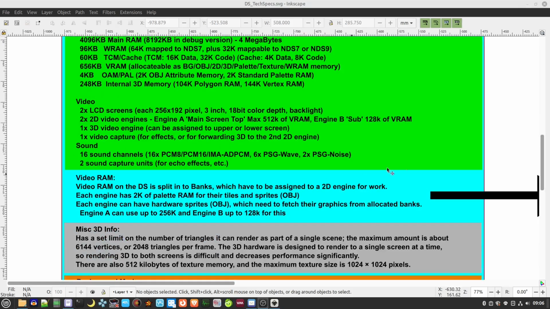And then we'll get into the main sort of bits here, so the video here. So this is just on about the screens. So you've got two LCD screens, 256 by 192, same resolution as the Master System. So top and bottom screens, they both had the same resolution. And this is where we get into the weirdness here.